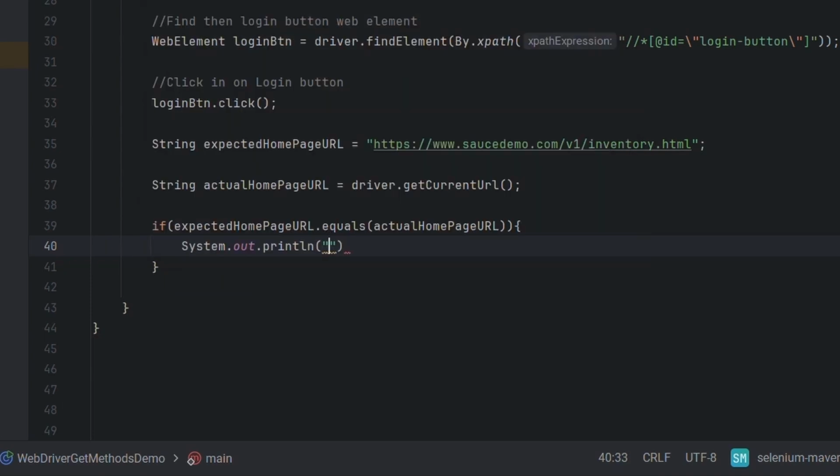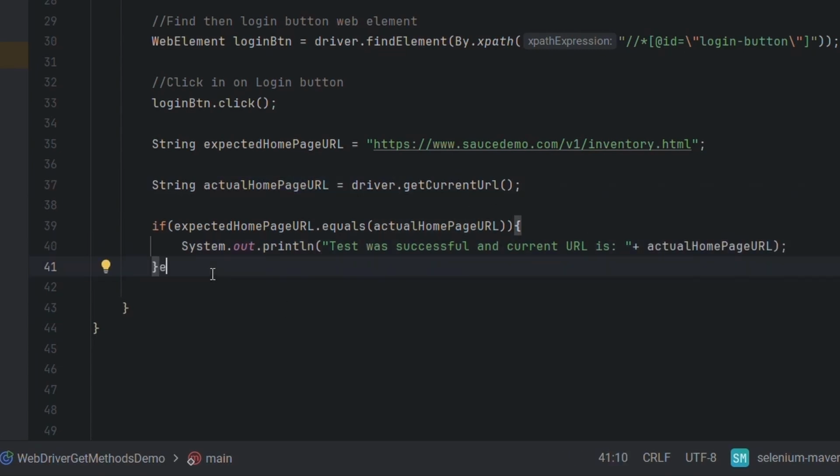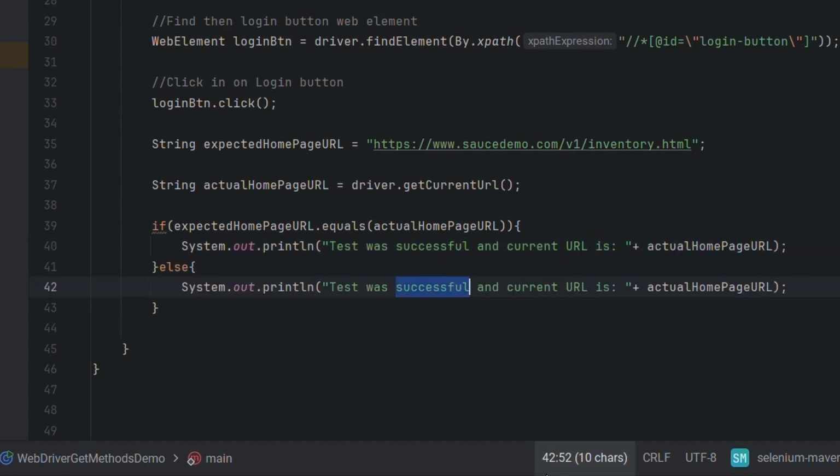So let's write: test was successful and current URL is, let's write the actual URL. And in case it fails, else, let's write test failed and current URL is the actual URL. All right, so this is the basic test wherein we are going to validate if, after the automation script is being executed, we are landing on the correct page and the URL that is there is correct.